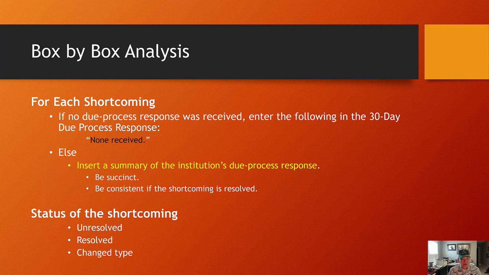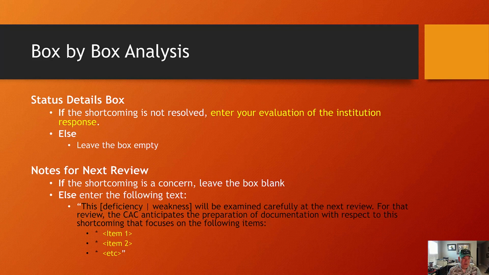Be consistent. If the shortcoming is resolved, kind of hint at it in how you write up that summary. You then will have three radio buttons: unresolved, resolved, or change type. Unresolved means the finding stays the same. Resolved means the finding goes away. And change type means you're going to change it from a deficiency to a weakness, or a weakness to a concern.